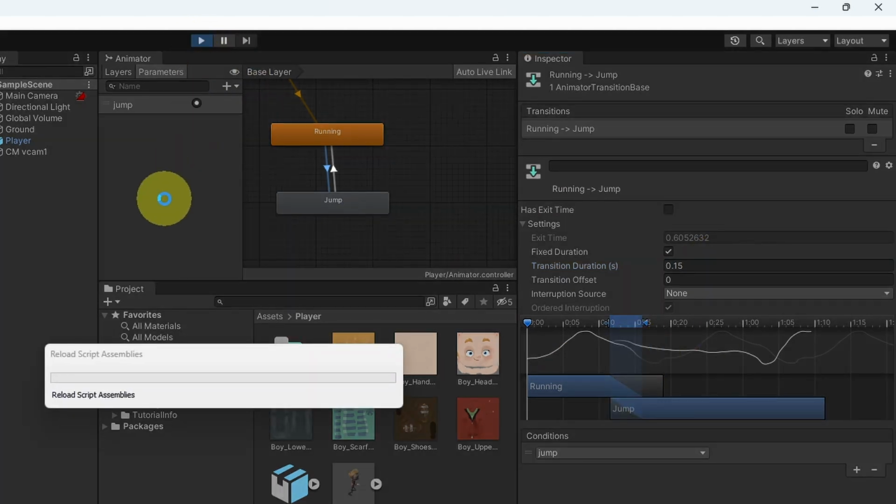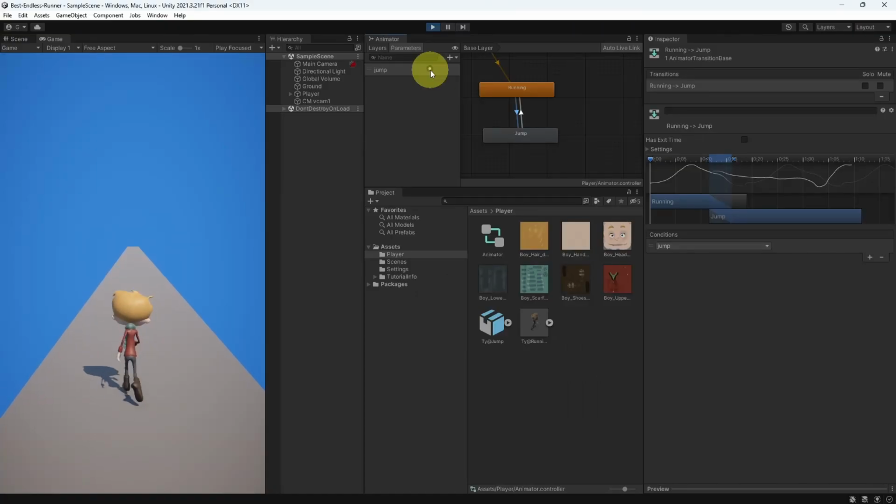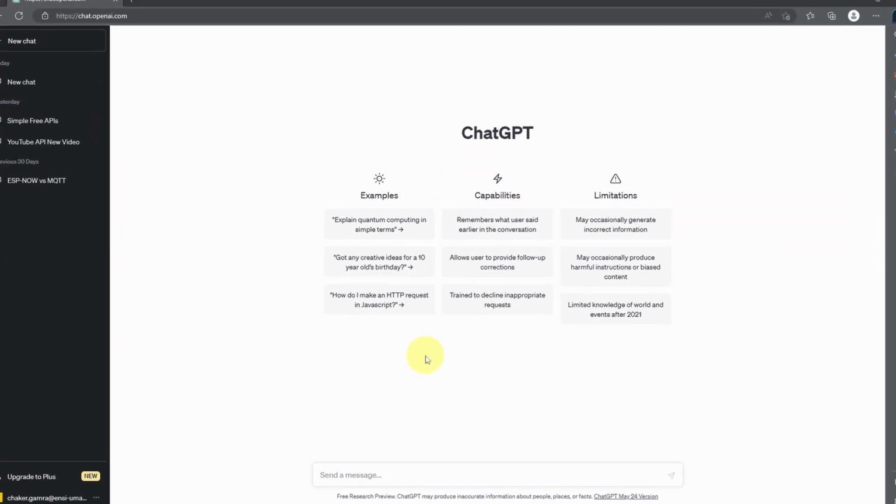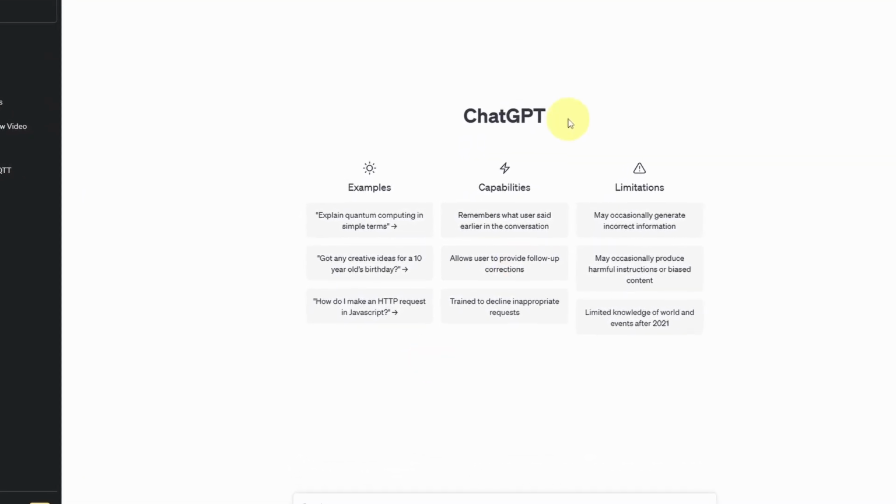And let's give it another try. And there you go, the player jumps. Now we want to read the user inputs so that we can set this trigger whenever we have an up swipe and so on. To make it easier for us, I'm going to use this tool.